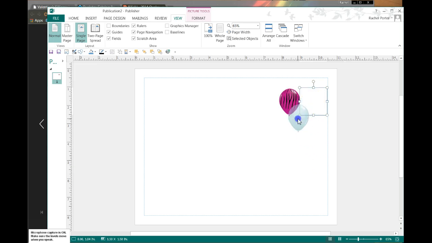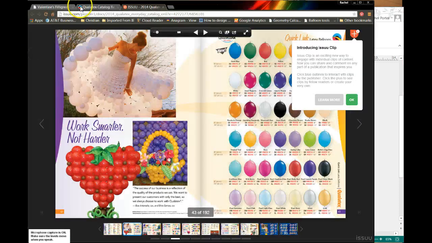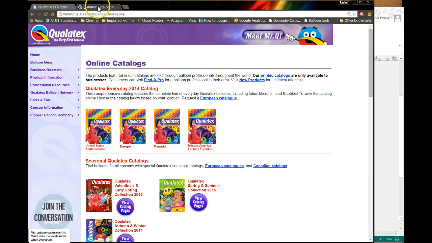Okay, so working with them would not be difficult, but let's say I wanted to go with a 16-inch Caribbean blue. Well, how big am I supposed to make that? How do I know? Is it about that? I don't know. So I found that Pioneer Balloon Company on the Qualitex website, here let me close this and start over for you.